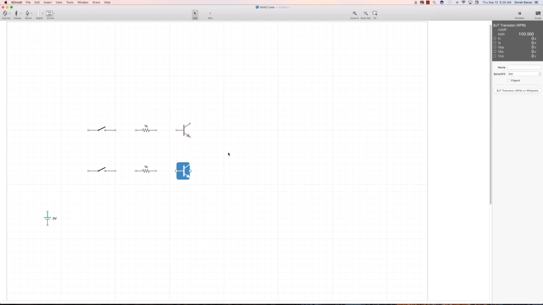And I'm not really explaining how this software works. You basically just drag and drop things off of there. All right, because it's not a tutorial on iCircuit. If you want to see that, then you can ask for that in the description.